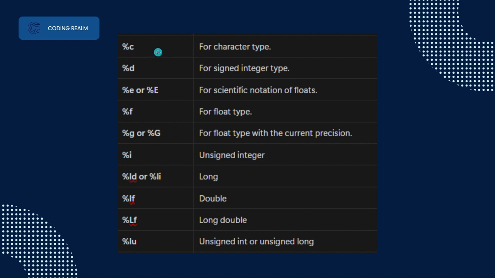Now let's see the table of the format specifiers. %c is used for the character type. %d is used for the integer type. %e is for the scientific notation of floats. %f is used for the float type. %g is for the float type with the current precision. %i for the integer. %ld or %li for the long. %lf for double. %lu for unsigned integer. We will show all this in the next video when I talk about variables and data types.